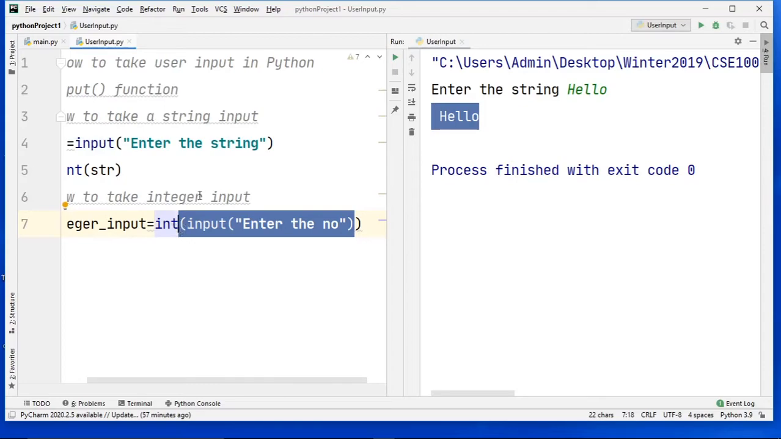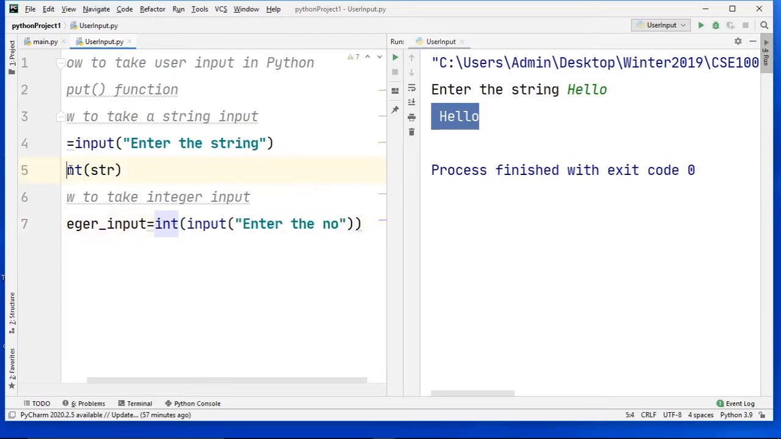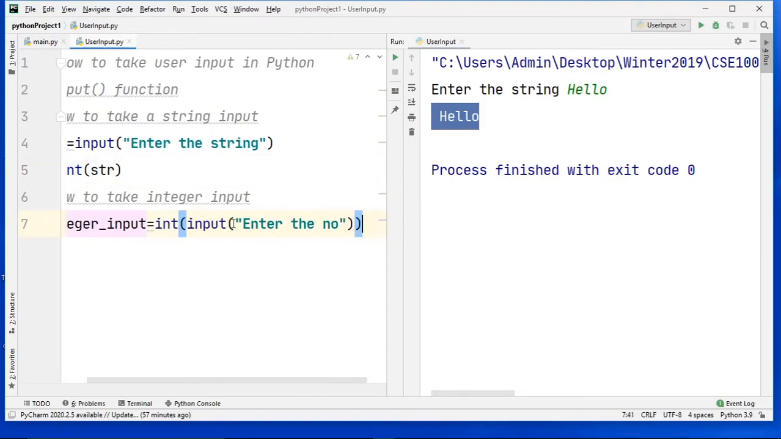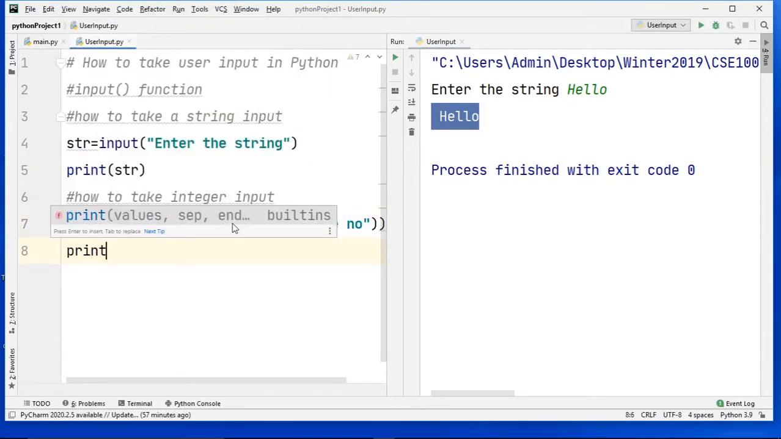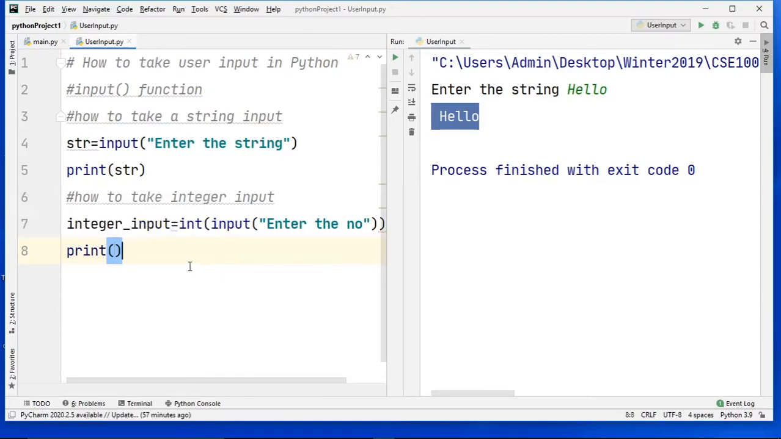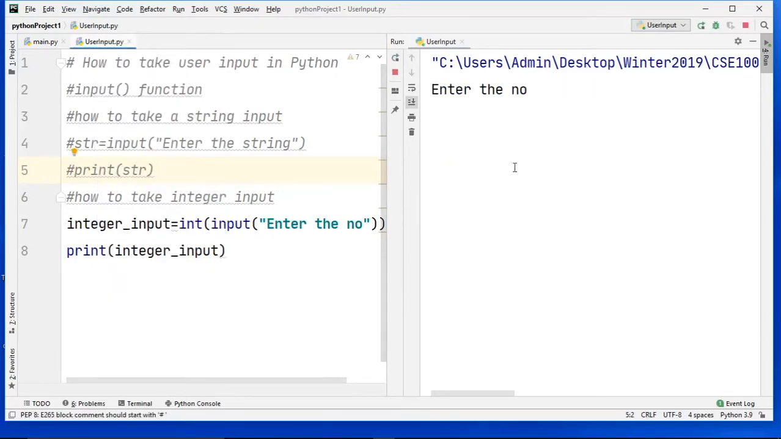Okay, so by default Python takes the input as a string, so the string will be converted to integer. Now after taking integer input, you can directly print integer_input, right? Let us run this one as well, and let us make this part comments, so this part will be executed. Enter the number. Let us say 7. So 7 is getting printed.